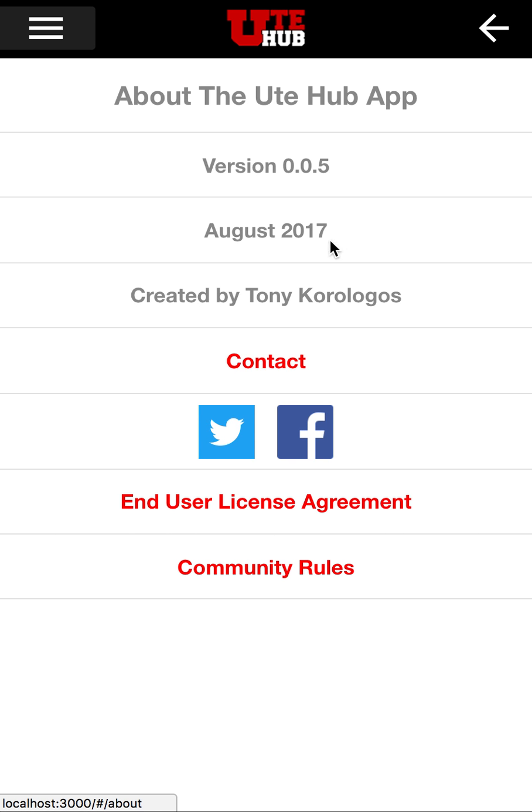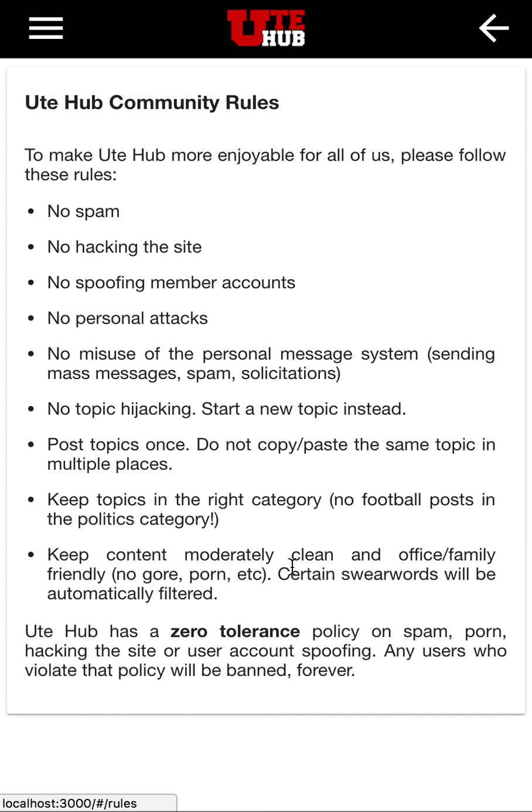All right, next in the menu we have an about page. This will tell you a little bit about the app, what version it is, when it came out, and your creator. If you'd like to contact me or send a message, you can click the contact here. That'll send you to the website for the contact. Below here is the Ute Hub Twitter and Facebook. Please join, follow, tweet, retweet, Facebook, and all of the above to help spread the word about Ute Hub. And below we have the end user license agreement and community rules. We can click one of these to get an idea of what we're talking about. You can always read the site rules: no spam, and so on and so forth.